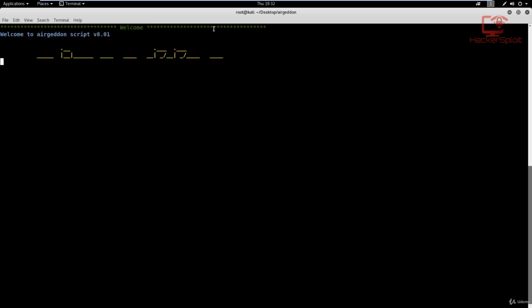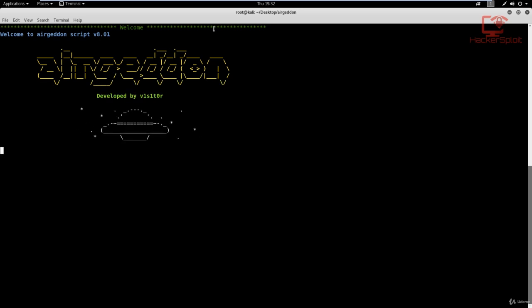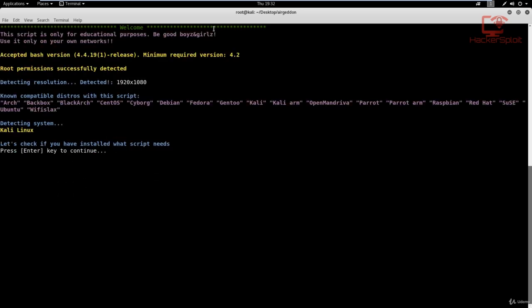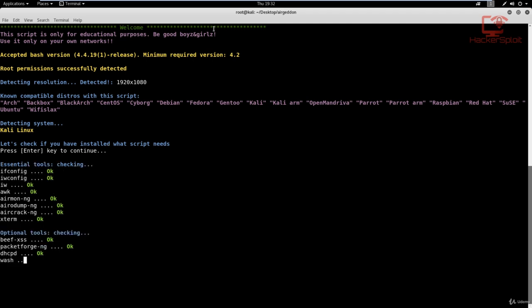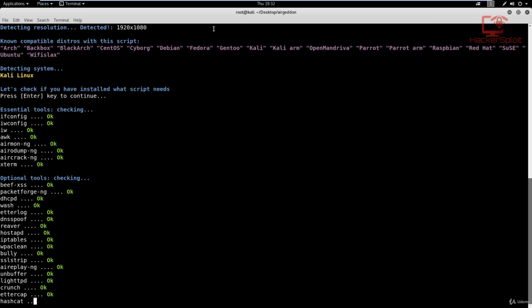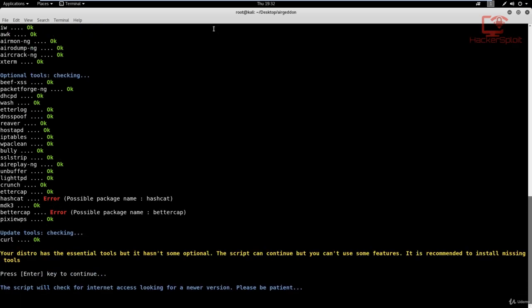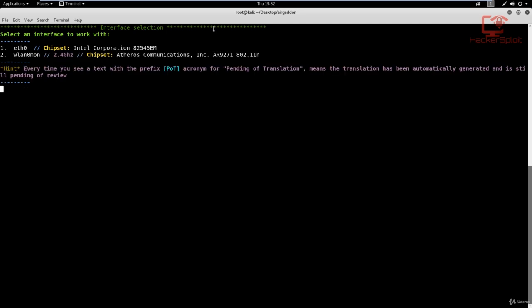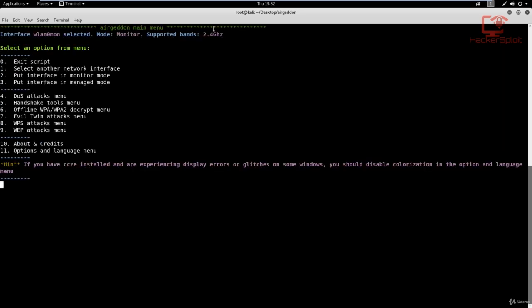So let's launch airgeddon again. I'm going to hit enter, and let it start airgeddon again. I know the video is getting quite long, but I just wanted to cover everything here. I'm going to hit enter, let it scan for the tools. I'm going to hit continue. I'm going to check for a new version. I know this is the latest version. I'm going to hit continue again. And I'm going to select my interface, which is already in monitor mode, and I'll go straight for the WPS attacks menu.